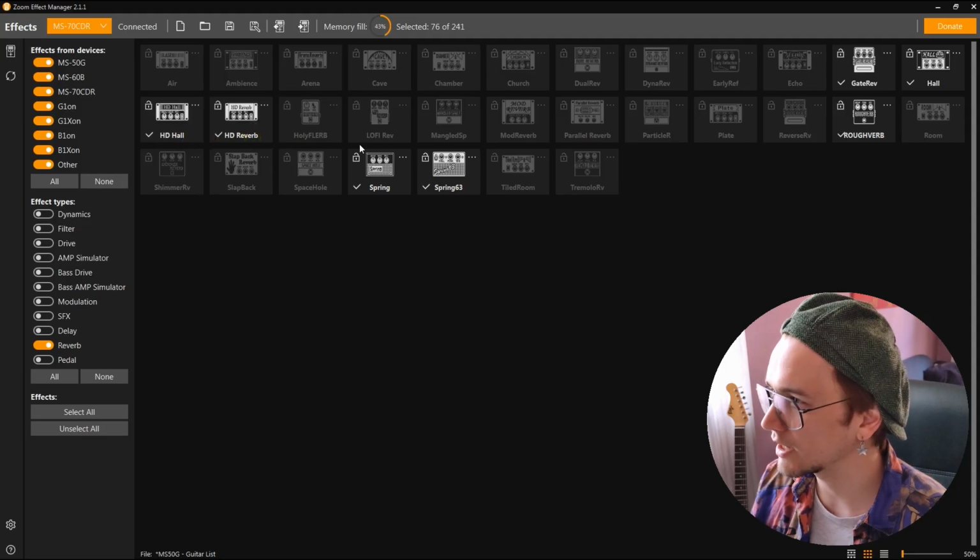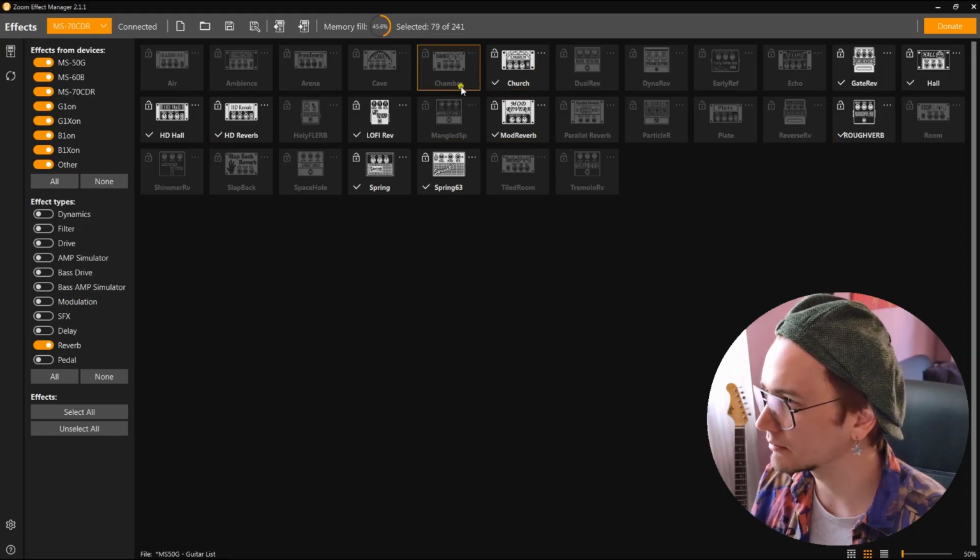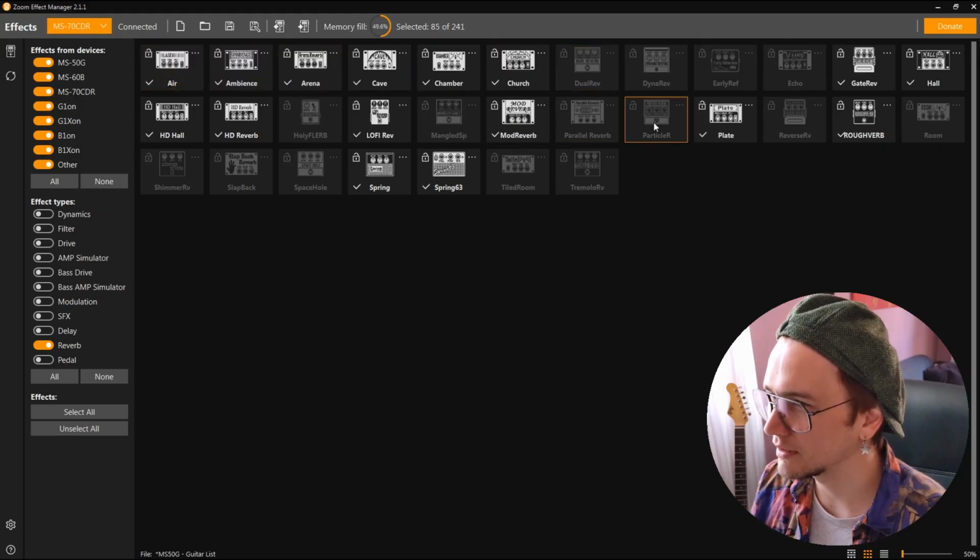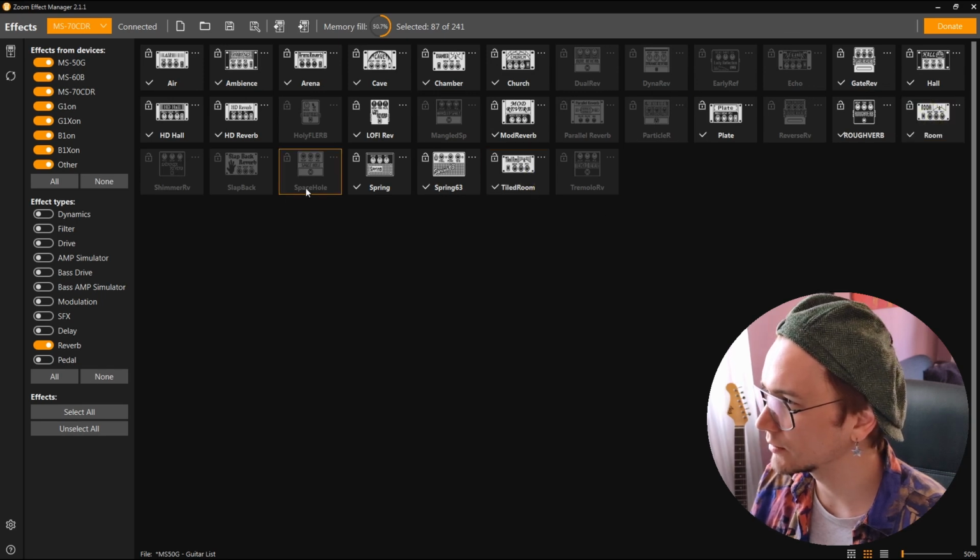HD reverb, HD hall. We could also compare the lo-fi reverb and the rush reverb with each other. Modulation reverb, actually I could use all of them. Cave, ambient air, you will never know what comes out of it. Particle reverb is nice for guitar. Room is nice. Tiled room, space hole.